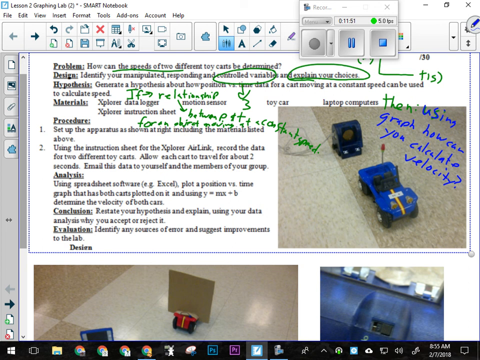All right, for the procedure. Okay, it's going to be fairly straightforward. We're just going to have the apparatus set up here, and we're going to allow the cart to run. If you can get good data for around 2 seconds, that's good, because this thing is going to record 10 points per second. So it measures a lot. You'll have a lot of data points if it runs for 2 seconds.